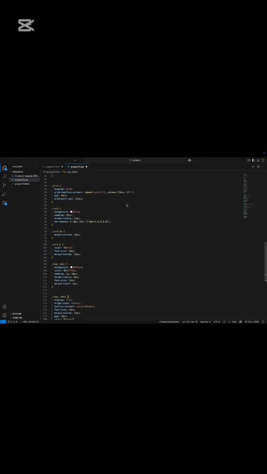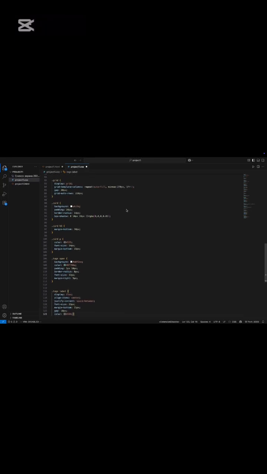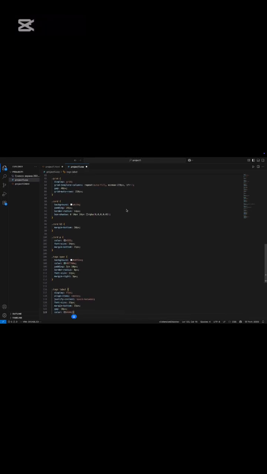Fifth, this is the sidebar nav. Display block makes each navigation link a block-level element so it spans the entire width. Border radius rounds the corners of each link. Next, cursor pointer changes the cursor to a pointer when hovering over a link.